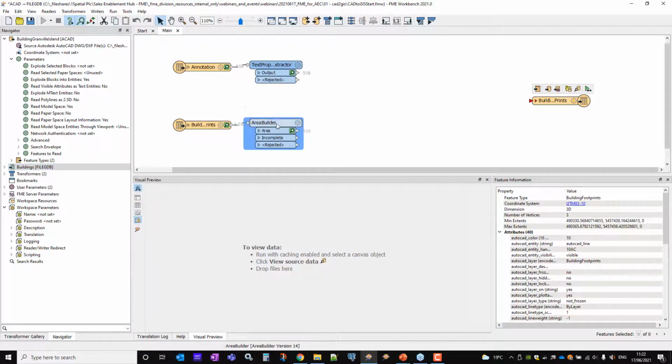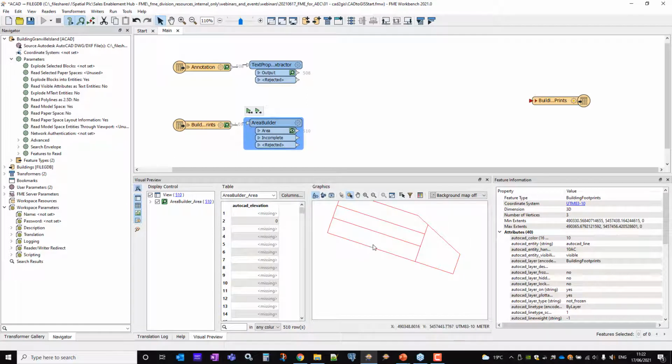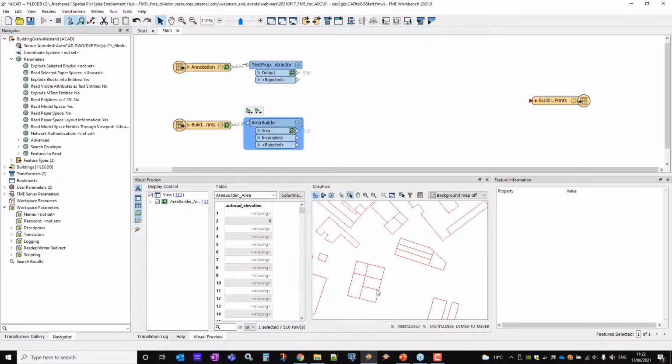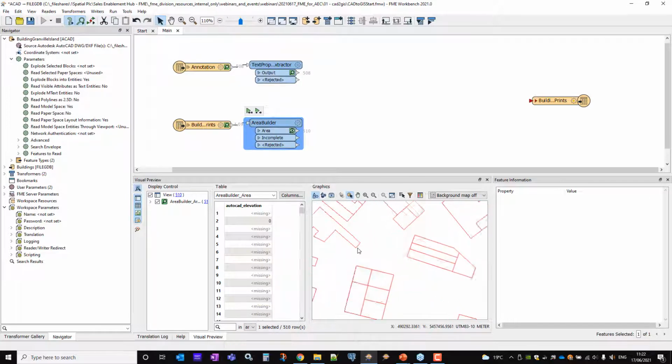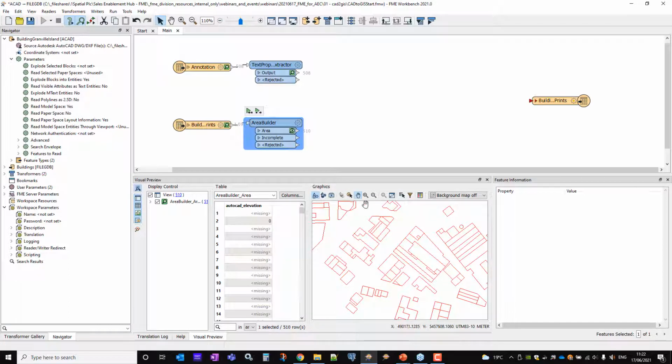But we're going to use a transformer called the Area Builder, and that will effectively take all the polylines and join them together to create polygons. And each of these polygons can be attributed with information using our annotation layer. So we've got something here that we could form an area from now, rather than having just the line work.